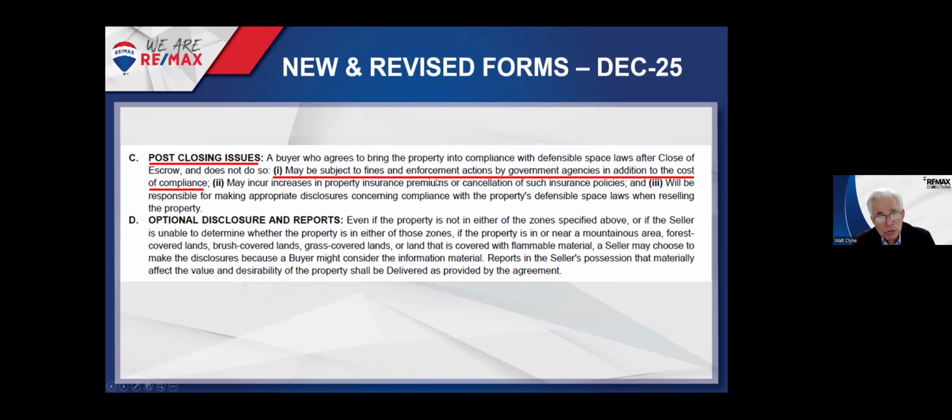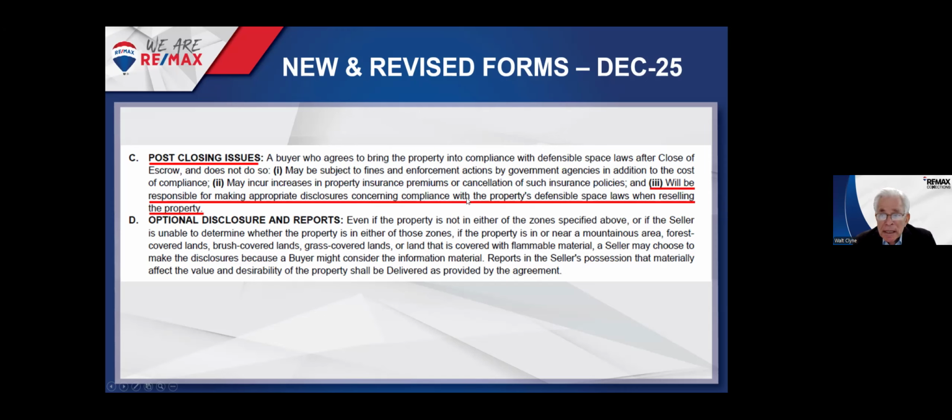And again, this is the surrounding area, not the building itself, but the grounds. You know, you've got brush, you've got dead trees, you've got branches overhanging your roof, that sort of thing. You could be having increased insurance premiums or even cancellation of policies because the defensible space is not being maintained. And then finally, if you don't do it, you're going to have to disclose that when you bought the property, you agreed to get the property inspected and bring it into compliance within 1 year, and you haven't done it. And you'd have to disclose that.